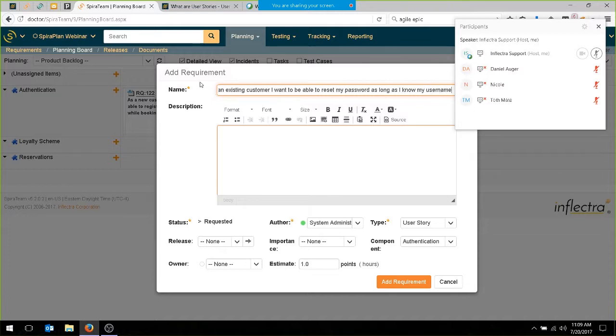Now in SpiraPlan, we do have the ability to put more information than just a simple sentence. We can put in the description field more information. So if we wanted to put some conditions, for example, we could make a condition that they are not locked out. That could be a good one. And maybe they remember their password reset question and answer. And it's up to you if you want to make your stories this detailed or keep them high level.